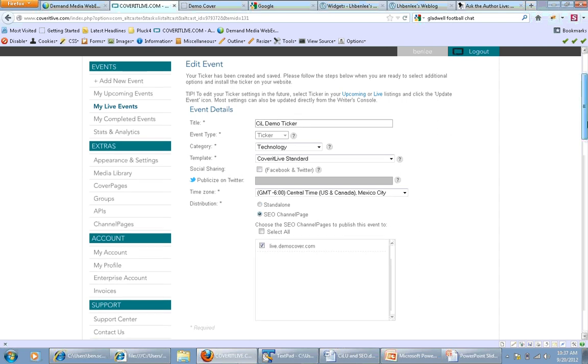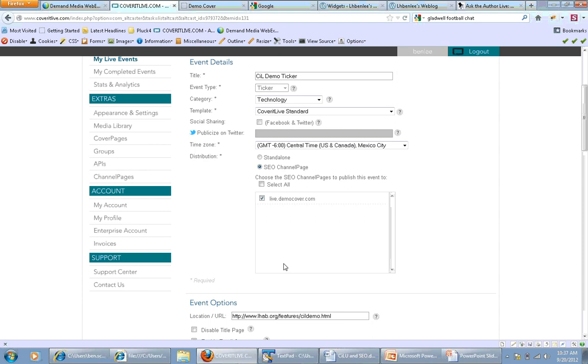Then your channel pages will all appear down here, and you can check any of those that you want to have it published to. So if you want to syndicate it to multiple channel pages at once, if you have multiple channel pages for multiple properties, you can do that. If it should only go to one, then you can do that as well.